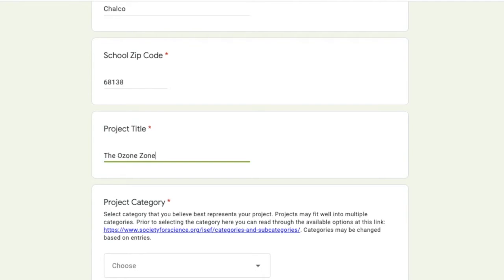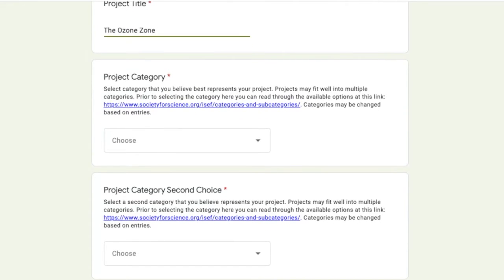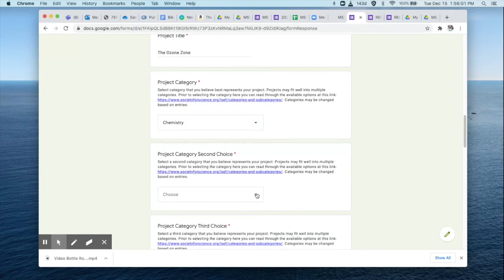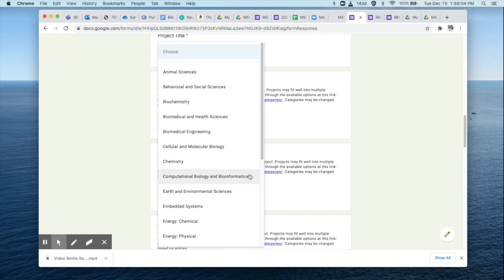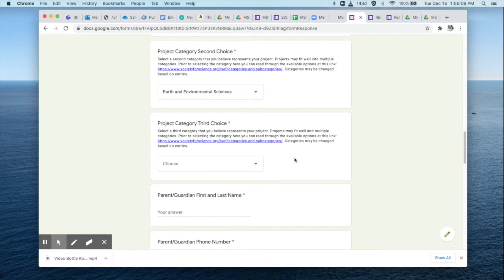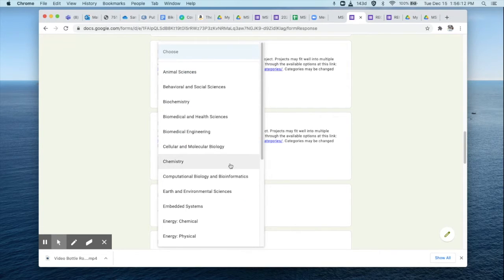Now, one of the things I've had to do is figure out which category I want my project to be in. This does not guarantee that your project will be in that category, but it gives the MSEF judges an opportunity as they're sorting through this to make sure that like projects are with each other. So for my project, I really think it's a chemistry project, but I could also see where it might be an earth and environmental science project, and it also could be considered an energy chemical project.